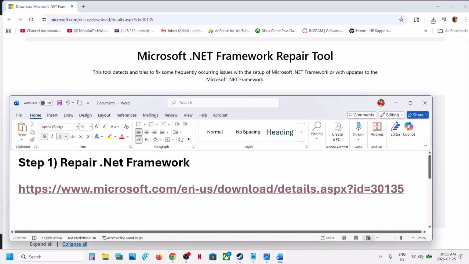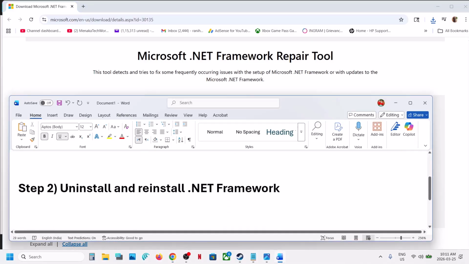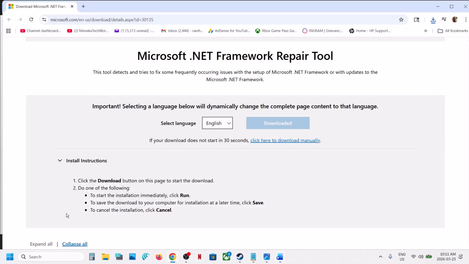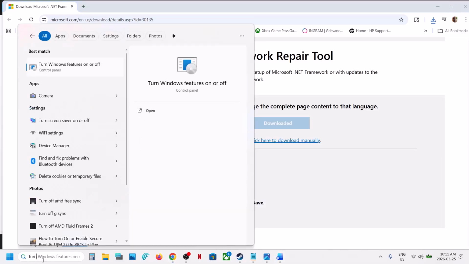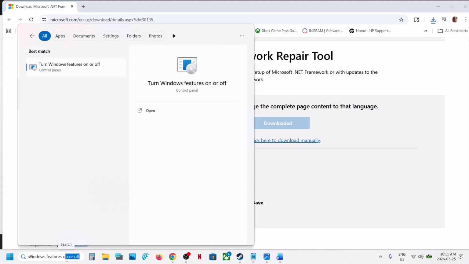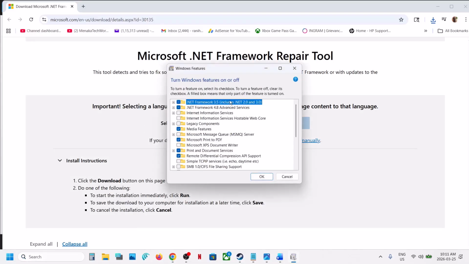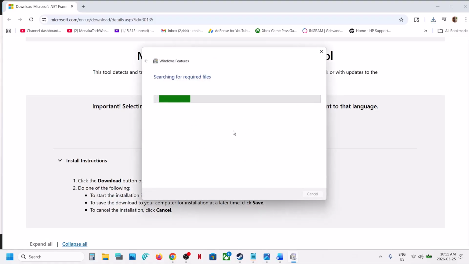Still not working. The next step is to uninstall and reinstall .NET Framework. Now for this, you can try this. Turn Windows feature on or off. Type in the Windows search box, turn Windows feature on or off, and then click on turn Windows feature on or off. Now, if .NET Framework 3.5 is unchecked, you cannot do it. But if this is checked, you can uncheck it, click on OK, and let the process complete.